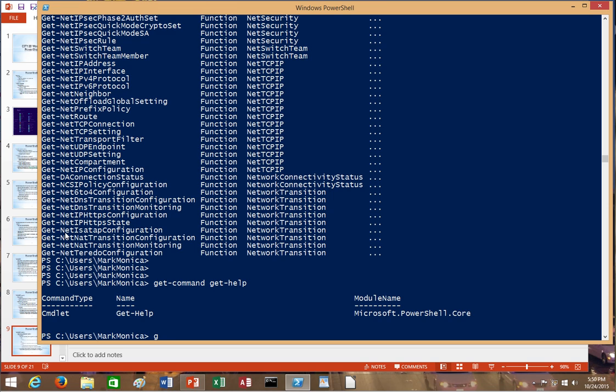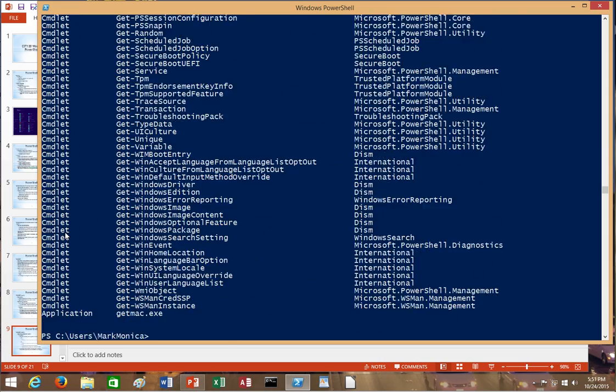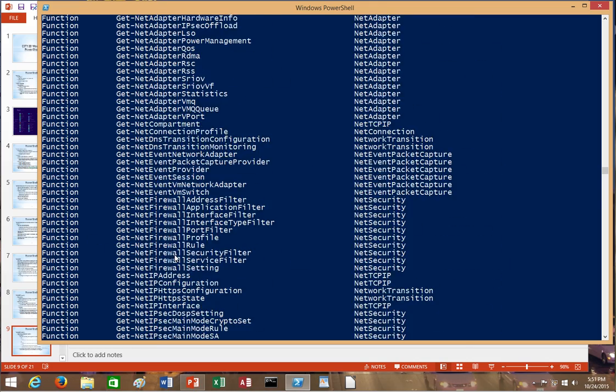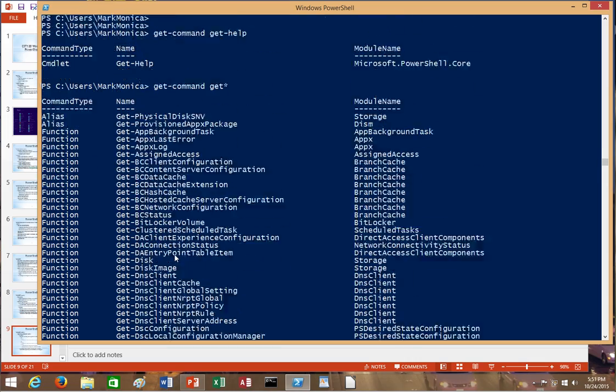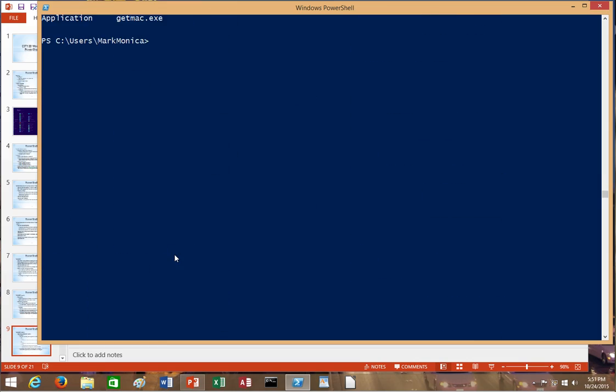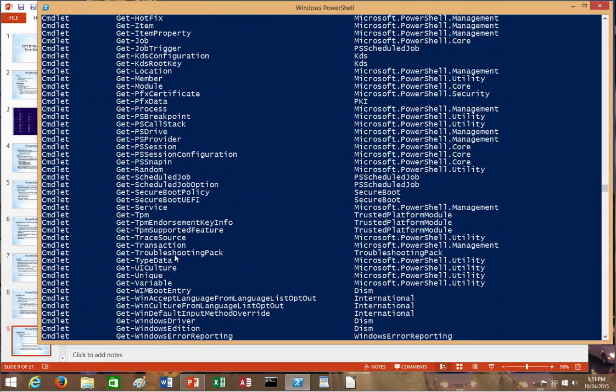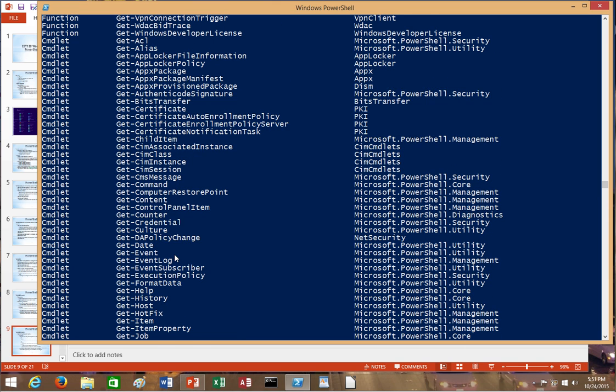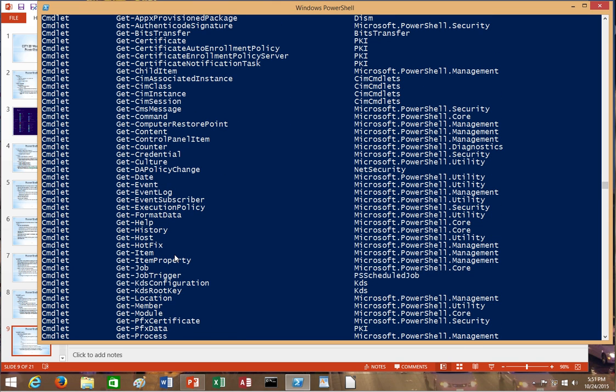Now, let's see, if I do get command get asterisk, it will give me brief information. Essentially, it'll list all the functions and all the commands that start with get. So this is one way to get a list of things available to you. You can scroll through it and see, okay, what did I want? And then you can get help on a particular item to double check that that's the item that you want. All right.